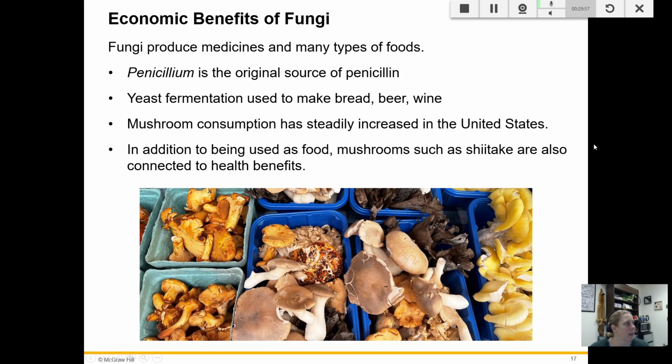All right. Last but not least, on the economic benefits of fungi. Fungi produce medicines and many types of foods. I'm not a huge mushroom eater, but I do like some of the oyster mushrooms and shiitake mushrooms. Penicillium was the original source of penicillin, the first antibiotic that absolutely changed the course of human history. Penicillin is produced by that fungus as a result of bacteria. It's actually producing it as an enzyme to break down and eat the bacteria. But we found it and used it not as a food source, but as a medicine source.